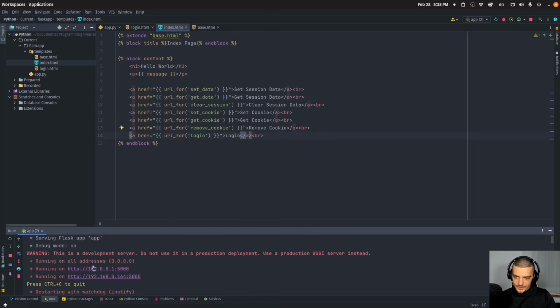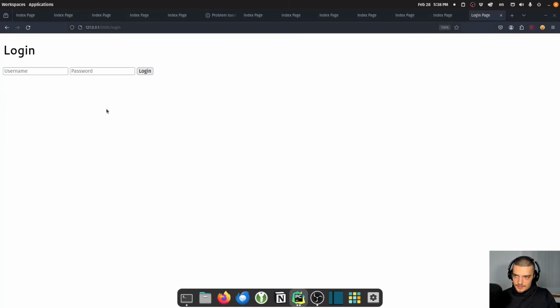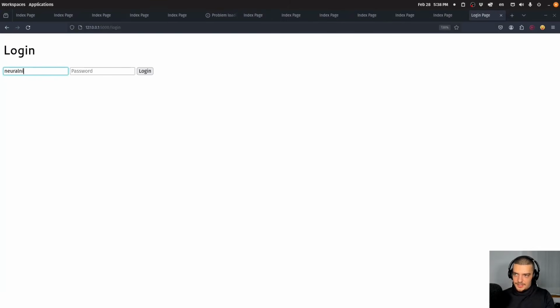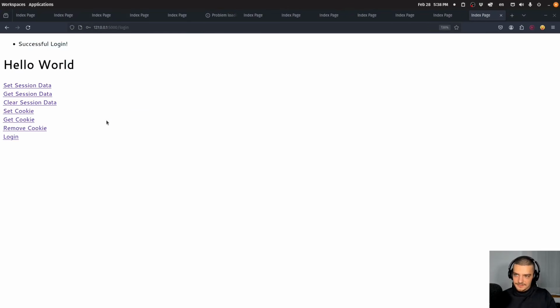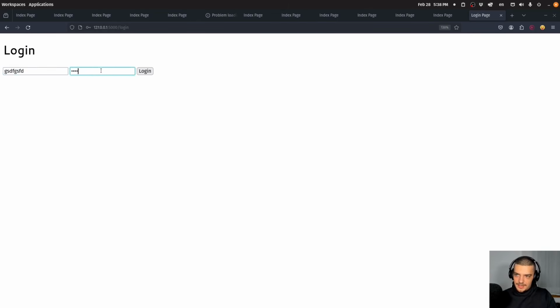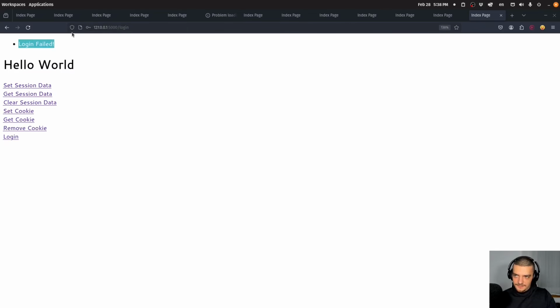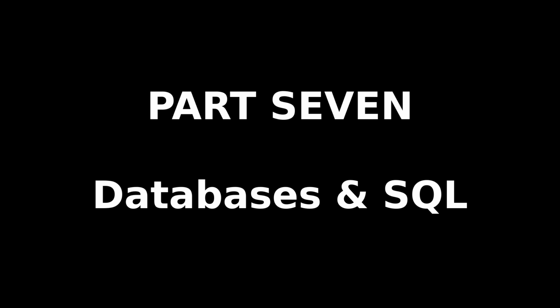There you go. Login, and now I can say neural9, 12345. Login, successful login, and now do something else. Login failed. This is the message flashing. Again, usually you want to style this, you want to design this properly so that you can have just an info field at the top.